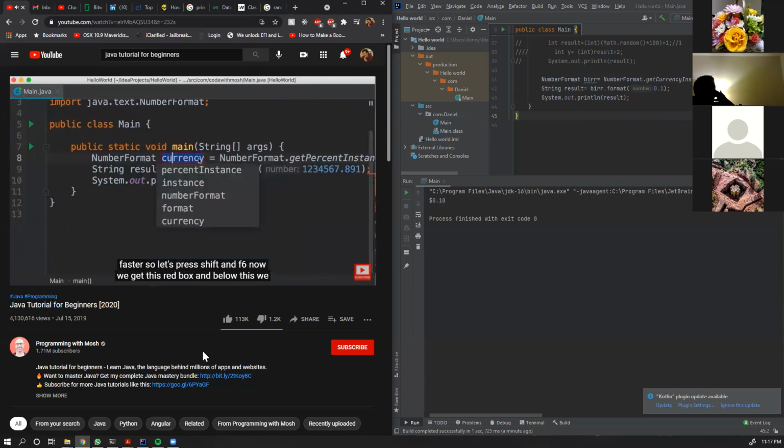Now we get this red box, and below this, we can see a few suggestions for a better name. We can choose one of these or pick our own name. I'm going to change this to percent. And note that as I'm typing this, the other reference gets updated automatically. So this is very helpful. Now let's press enter. Okay, you're done with renaming.